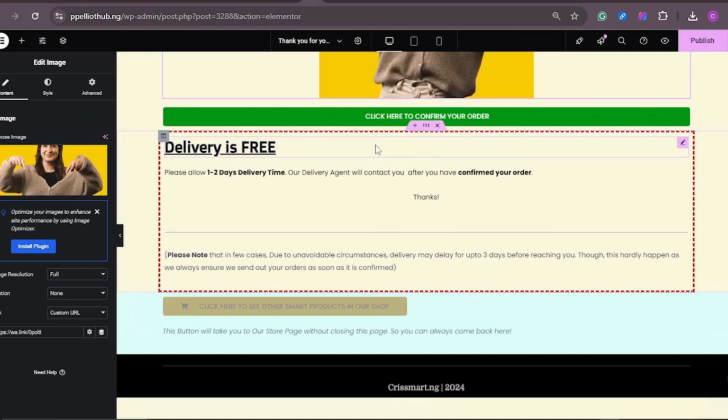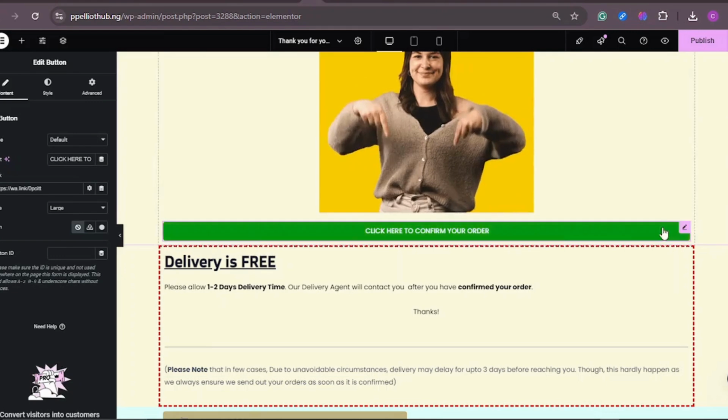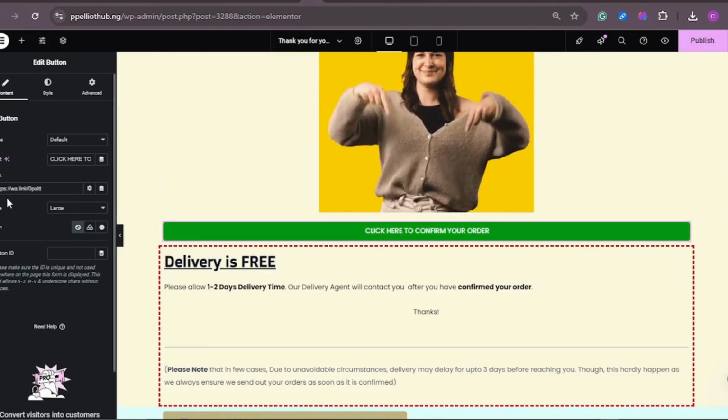Then this is, click here to, so this is your WhatsApp. You put your WhatsApp number here. Click here to download your, click here. So when you click here, you put the link you want them to go to here. So I'm going to show you how to get this link.